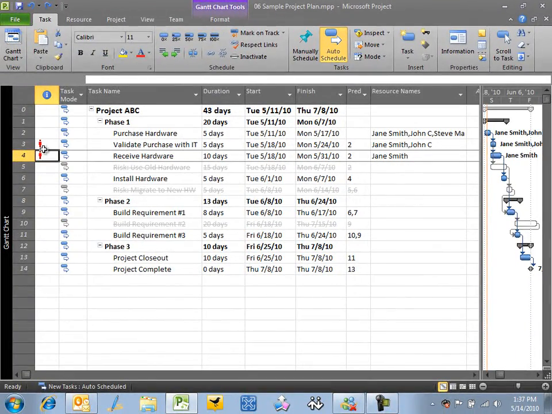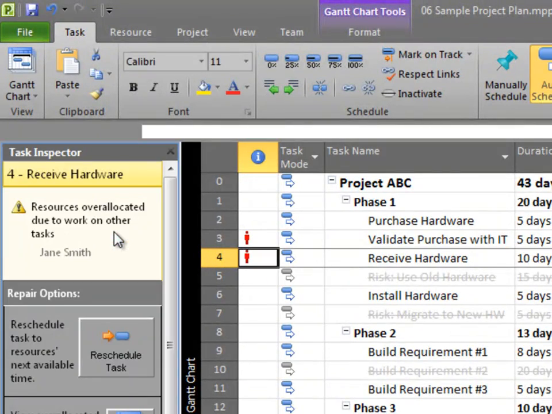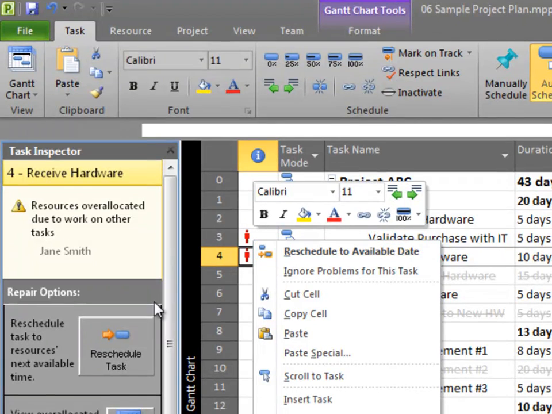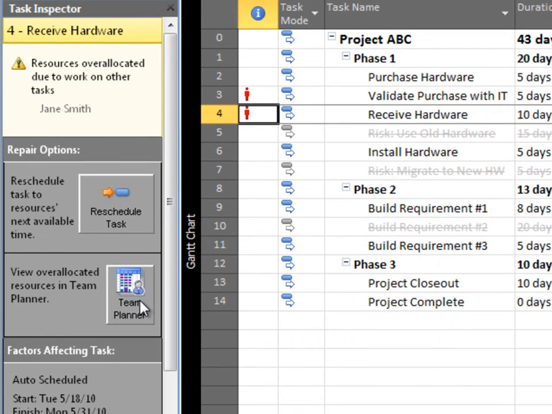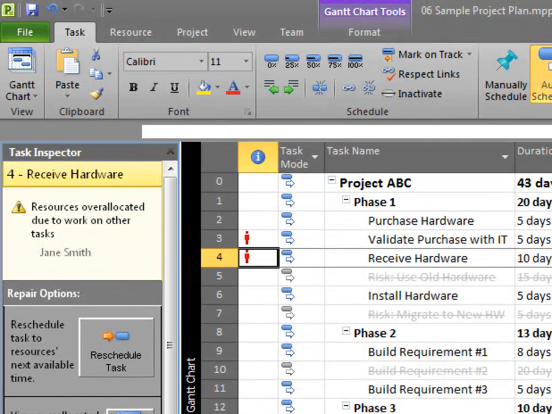There's one other way that I can address an overallocation. I can do that by right-clicking on that red indicator and choose Fix in Task Inspector. The Task Inspector gives me lots of details. One, it tells me the task that we're working with. It says that resources are overallocated. This is the resource that's overallocated. It gives me an option to reschedule, same thing as right-clicking and choosing Reschedule. It gives me an option to get right to Team Planner, so I don't need to go to the Resource tab and click Team Planner. There's just a quick link right there.